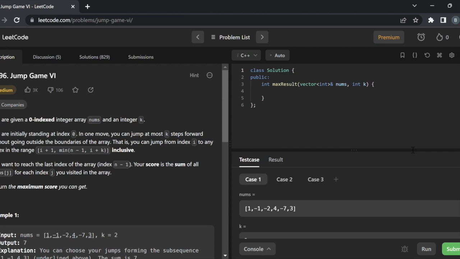We need to reach the last index of the array, which is index n minus 1, and the score is defined as the sum of all the values of nums of j for each index j you visited in the array. We have to return the maximum score we can get to reach the last index starting from index 0. Now let's look at the test cases to understand it better.